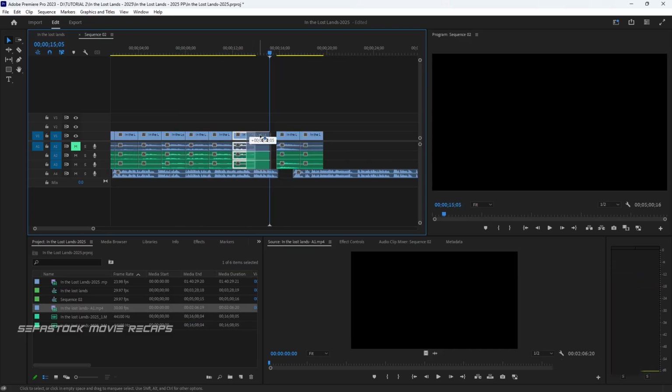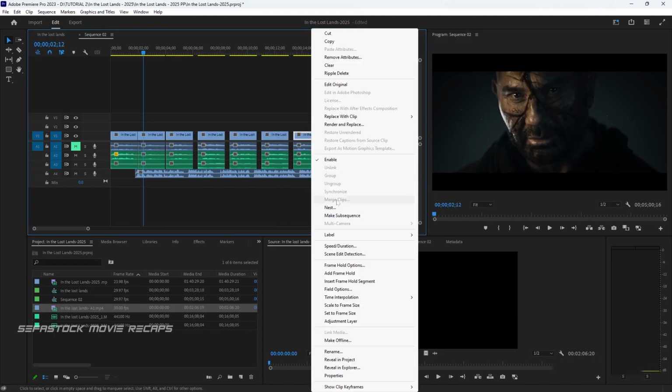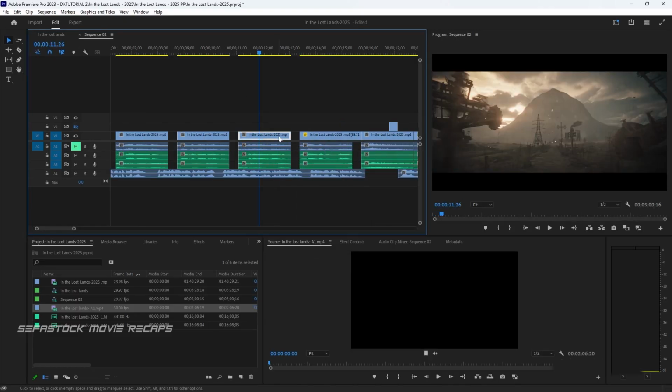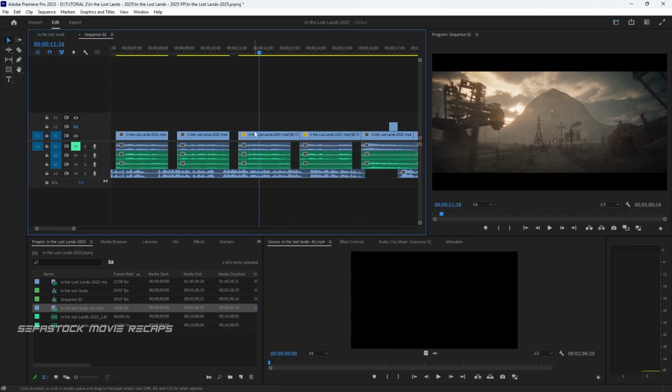To cover gaps between clips, create spacing. Count the seconds and adjust the speed or duration. Right-click, select speed/duration and stretch clips to fill gaps. Make sure clips are locked. Otherwise, speed adjustments may only extend the clip without stretching it.